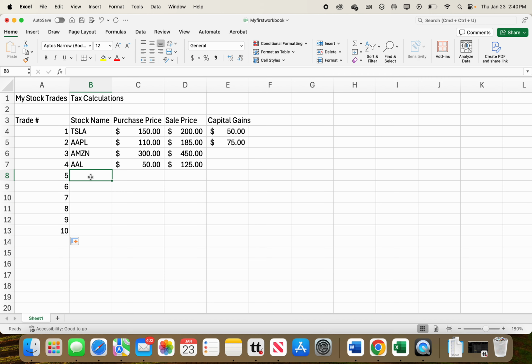Yeah, Google. Okay, let's say we bought it for $230 and we sold it for $270. Now we need to calculate capital gains for them again. So do we need to enter expressions again?